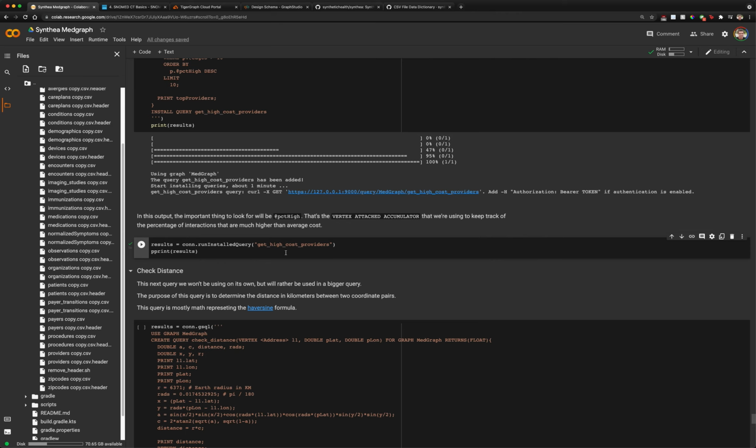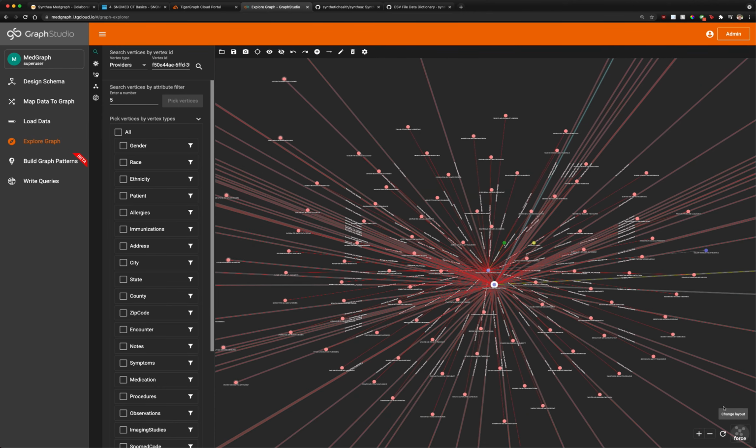So you could do something like that by, let's just take, for example, a couple of these providers. So provider ID, just copy that. Vertex type, providers, paste. There's that provider, and we'll grab another one just to see if we can find anything here. Grab. Just expand these out by double clicking on them. And then we can rearrange our graph.